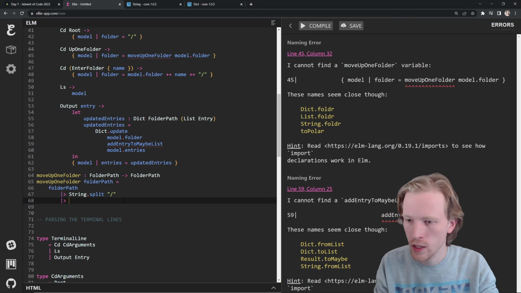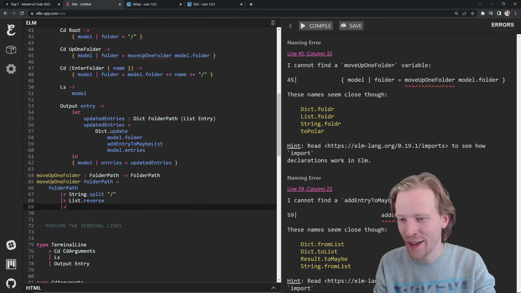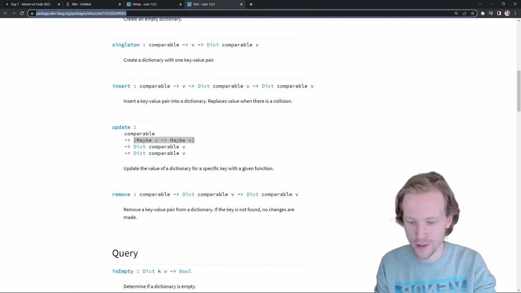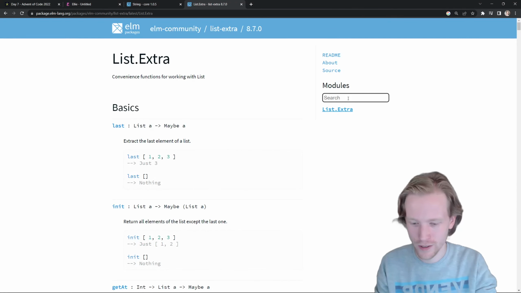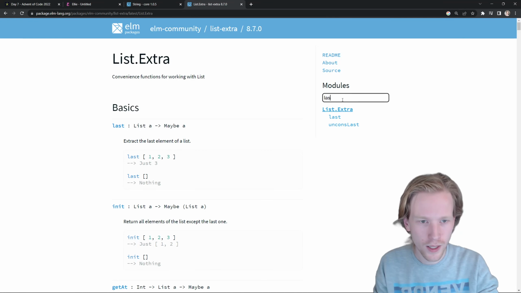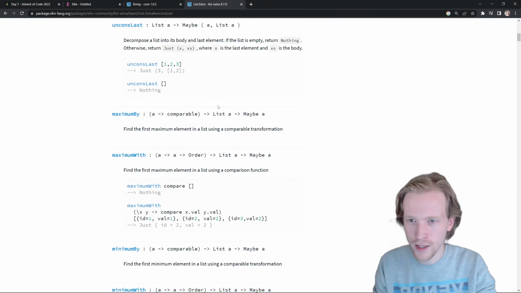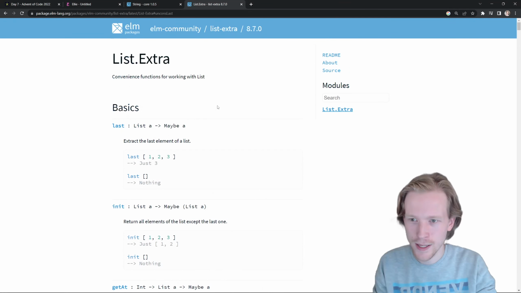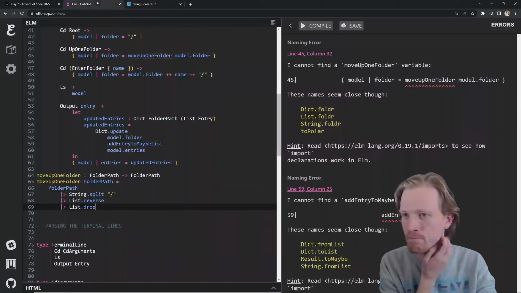I think the easiest way to do this is actually to do list.reverse, which is going to put the last item first. That way we can use list.drop. Let me see if I can use a List.Extra function for this. So I'm going to look up Elm list extra, because I don't want to do this whole reverse and unreverse. Last. And cons last. Well, okay, let's not worry about it too much then.